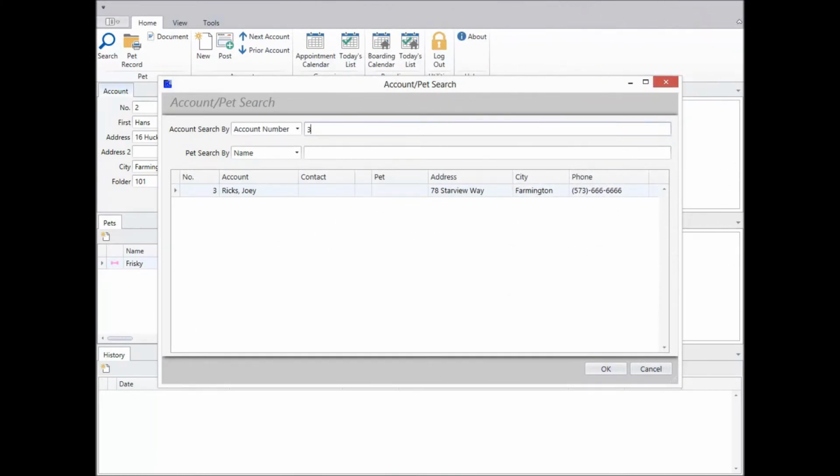The next search option for account search by that we're going to look at is folder. Each account holder can have a folder. Each pet can have a folder. In the account search by window, the account holder's folder numbers are being searched. When we look later in this video at the pet search by feature, the pet's folder will be looked at.